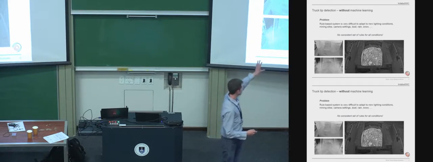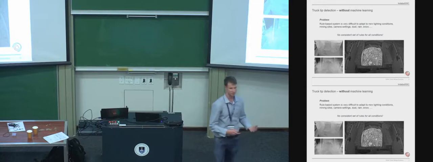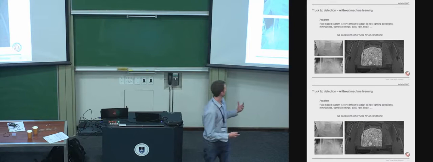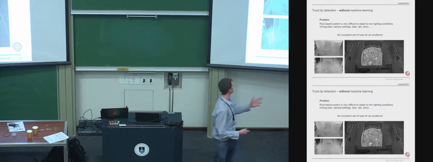But you can see there's a lot of dust sometimes. And it's hard to come up with a consistent set of rules that works at all mines and all weather conditions. And we've encountered rain, dust, snow, all sorts of things.